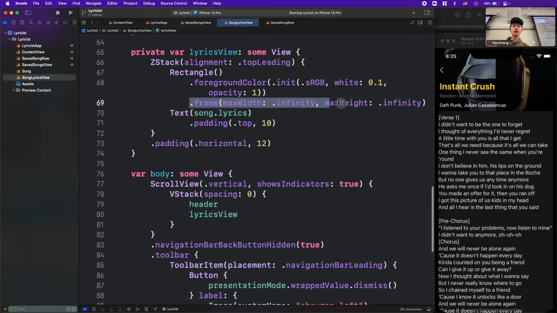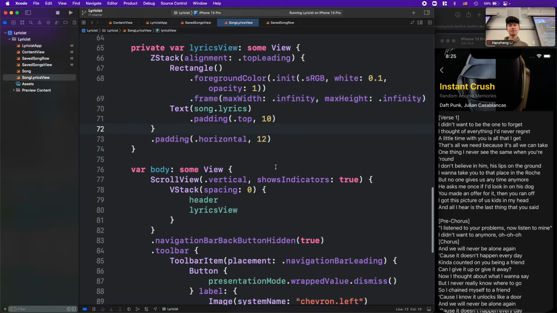One thing to notice here is that I set the frame's maximum width and maximum height to infinity, just to force it to take up as much space as it can. Otherwise, it doesn't really work as a background because it only takes up as much space as the text itself that is in the Z stack.